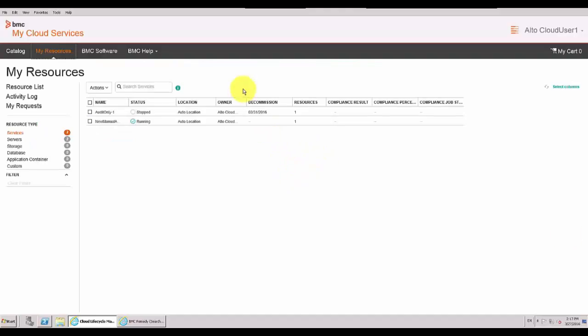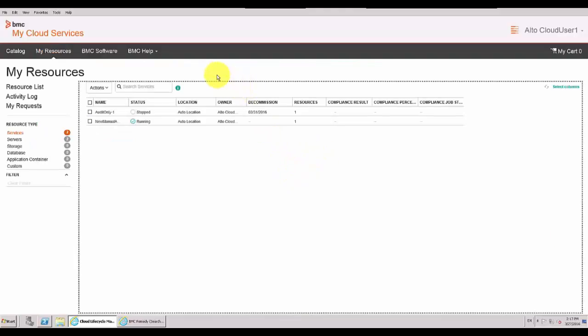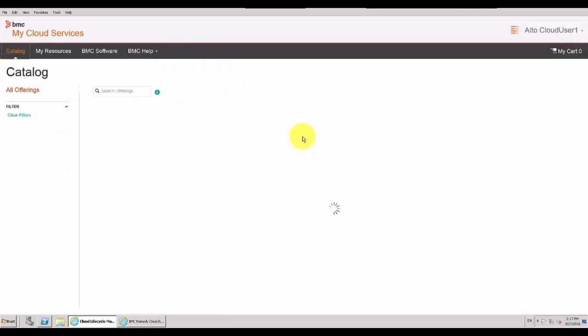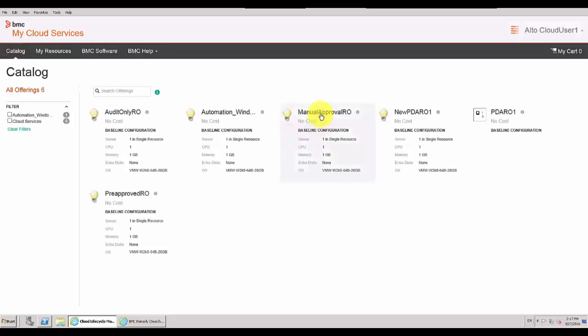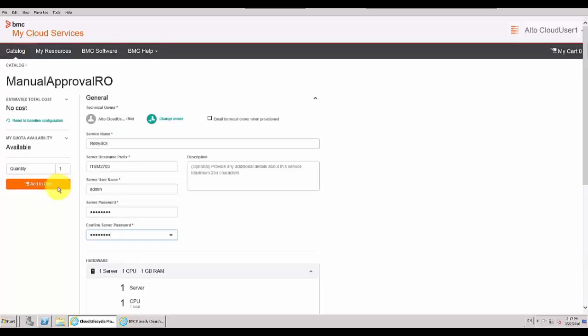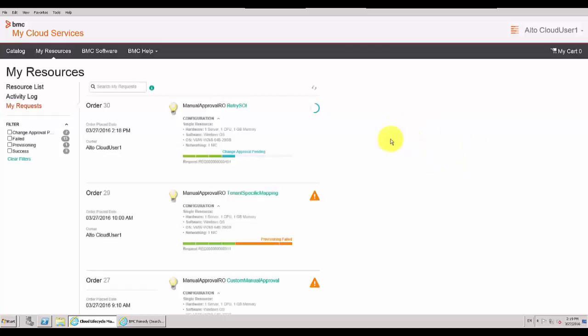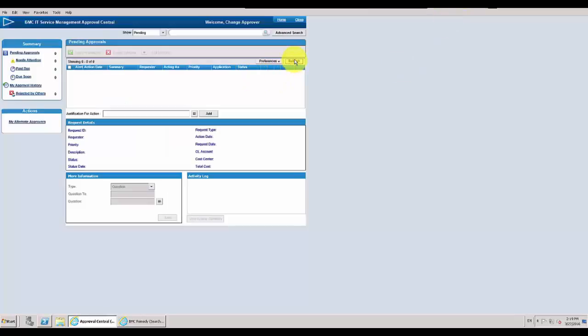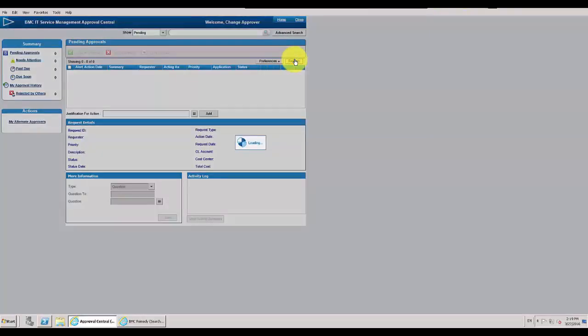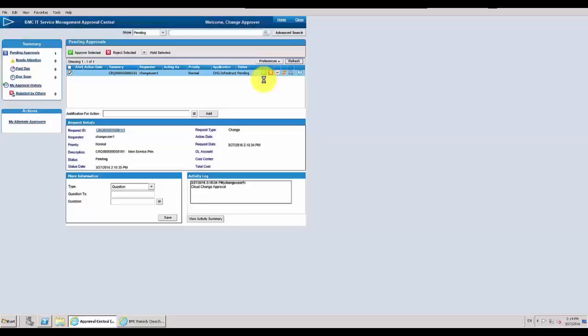I am logged in as a cloud end user into the end user portal. Let's submit a service request for which approval is necessary. I filled in the details, add to cart. As you can see, the request is pending for approval. Let's go to the corporate ITSM server approval central. I have logged in as change approver. Let's approve this change request.